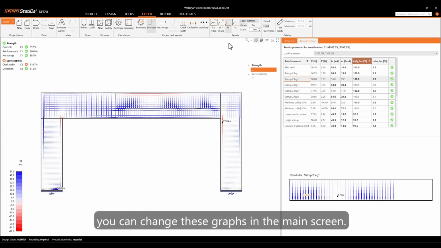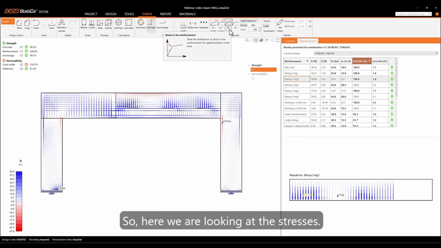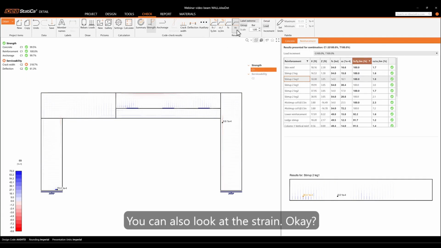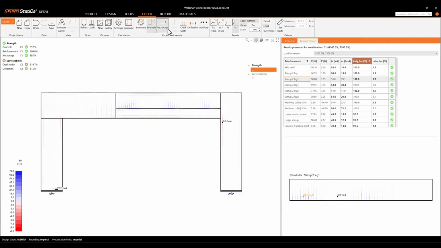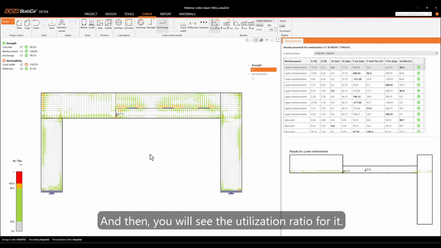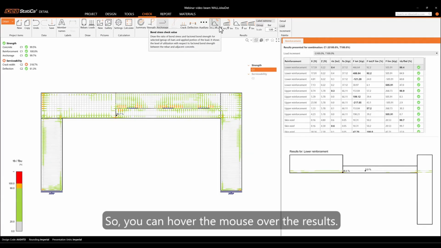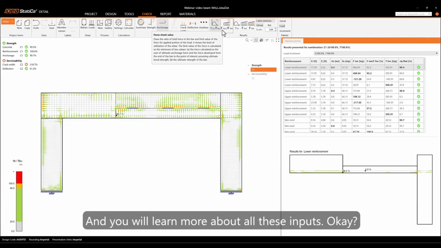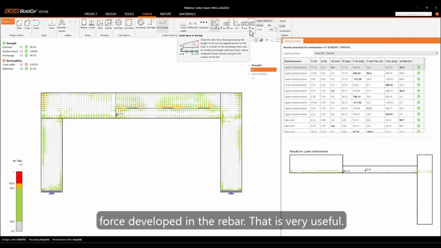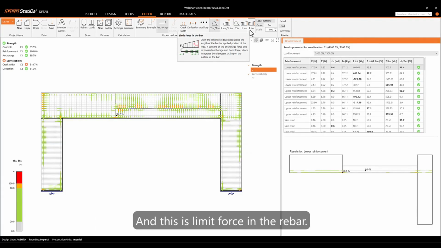Also, you can change these graphs in the main screen. So here we're looking at the stresses, okay, and then you have the contours here. You can also look at the strain, okay. Similar with anchorage results, so you can click over this, and then you'll see the utilization ratio for it. So you can hover the mouse over the results, and you will learn more about all these inputs, okay. You can also learn what is the total force developed in the rebar. That is very useful. And this is the limit force in the rebar.